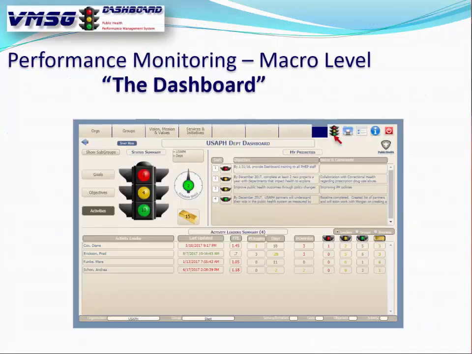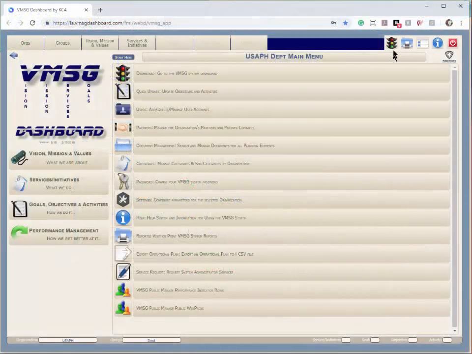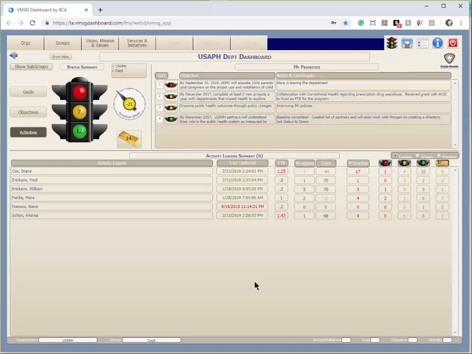Now, let's switch gears a bit and look at some of the performance monitoring tools. The dashboard screen itself is one of those performance monitoring tools. We call this performance monitoring at the macro level. On the dashboard, you can see the actual performance of the entire department or of any division, office, or program within the department. If I'm the health director or senior staff, this box will show me the department level, and I'll see a snapshot of every plan in the entire department.